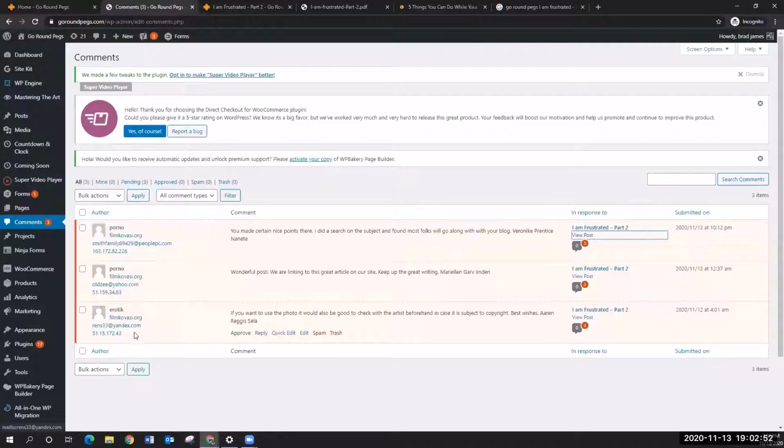Now, it sounds to me like these are actual people who we might know, but before we approve this stuff, it's always good to make sure. For example, this comment is made by Porno. Or this one is by Erotic. So this means that somebody's found this website. I would not approve any of these, even though they seem to be decent comments, unless I know them, because I know the traffic on this site is extremely small.